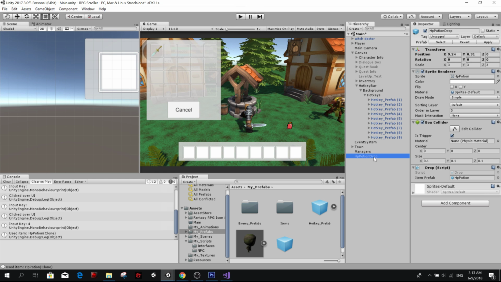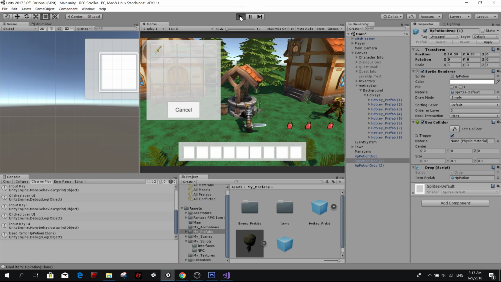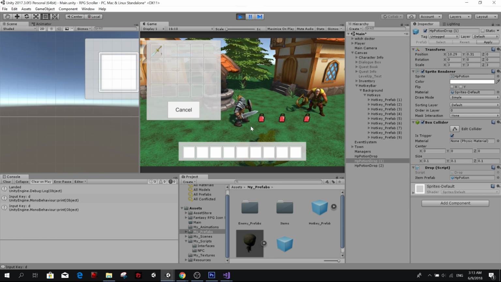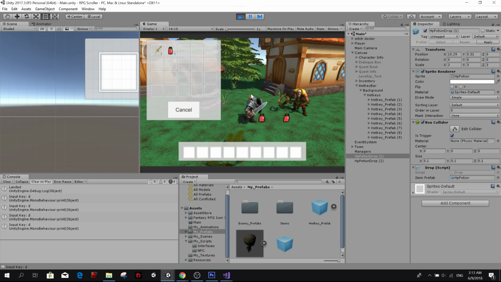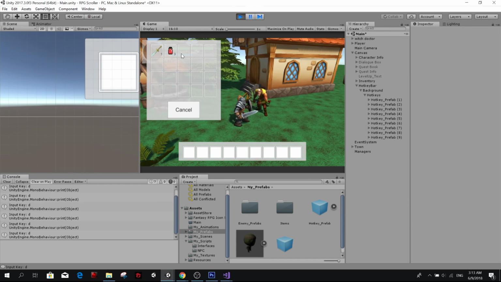So HP potion drop, I'm going to make 2 more, put it to the right a little bit. And this is our final test for today. Maybe later we can clean this up. But it already took me like an hour. So 1 potion, 2 potions, 3 potions. We put it here and here, and I use 1. They all get updated correctly. And 2 and 3, and they're all gone.